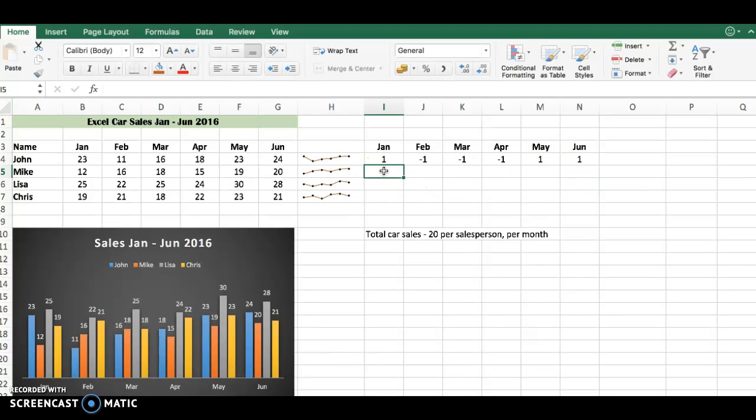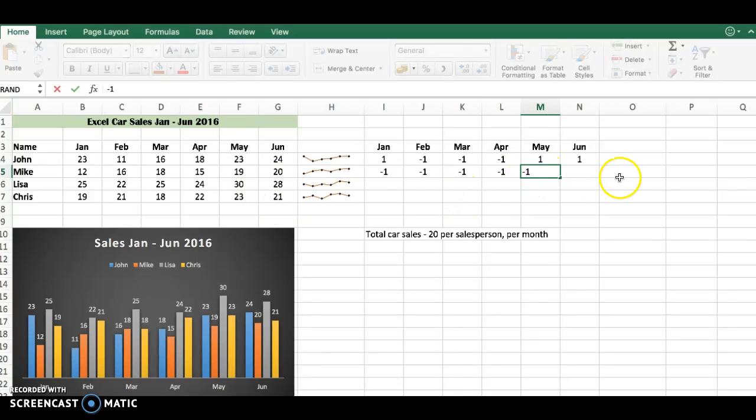Mike started off with 12, so that'll be -1. February will be -1 because it was 16. March was 18, so that's -1. The next month, April, is -1. And May is -1 as well. But in June, Mike sold 20, so we'll give him a 1.